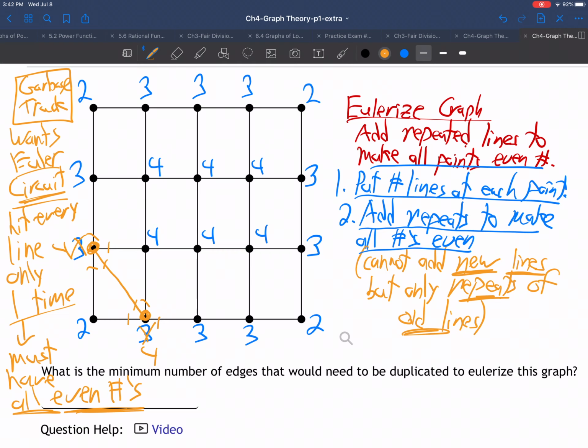Like in this case, it's not possible because for this city map we're looking at, we don't have all even numbers. We have a bunch of odds. That's going to wreck it. So we need to add repeats. That's what we're going to do over here. We're going to add repeats of old lines to make all the numbers even. To make them all even. And then there'll be an Euler circuit that's possible. But we can't add new ones. Let me get rid of this. That would be a new street.